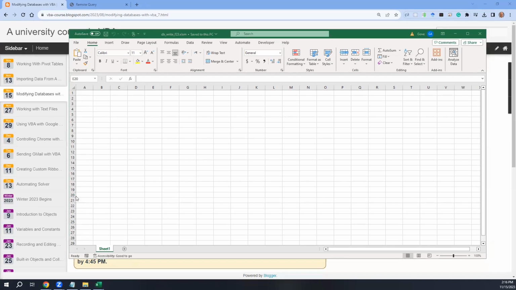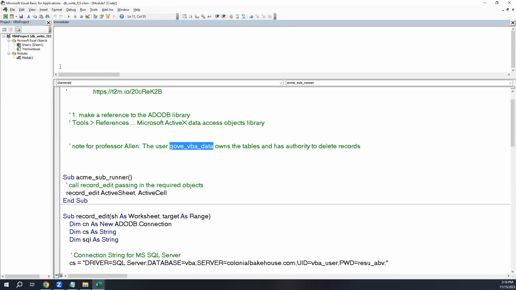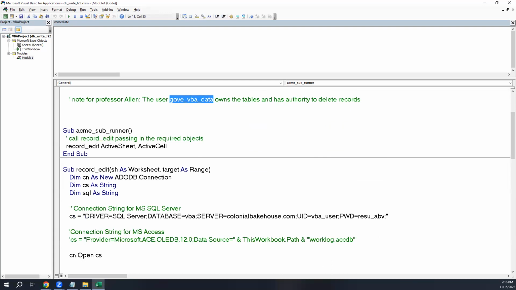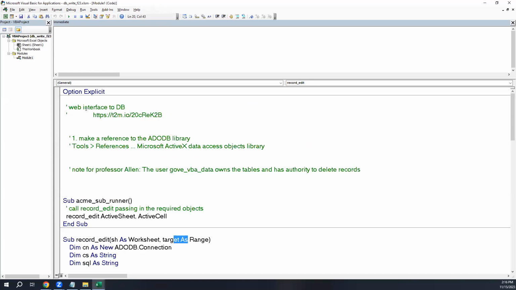Okay, so let's take a look at the code that we already have in this workbook. I've got Module 1 here, and I've got something called an Acme subrunner that calls record edit. I'm passing it a sheet and a cell. Record edit takes a sheet and a cell, and we'll go through what it's doing to do this recording. But let's follow the instructions. This is the same link to bring up that same web interface to look at the data.